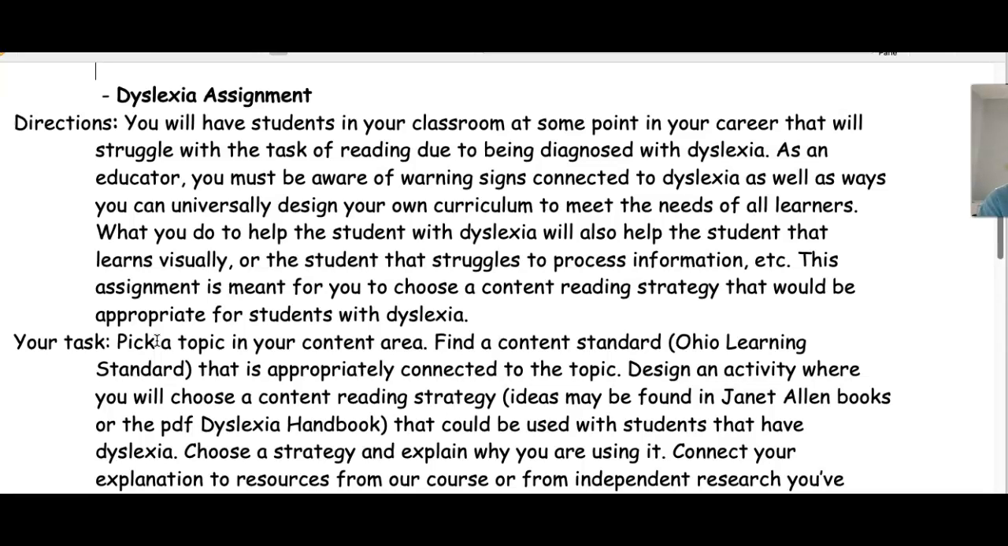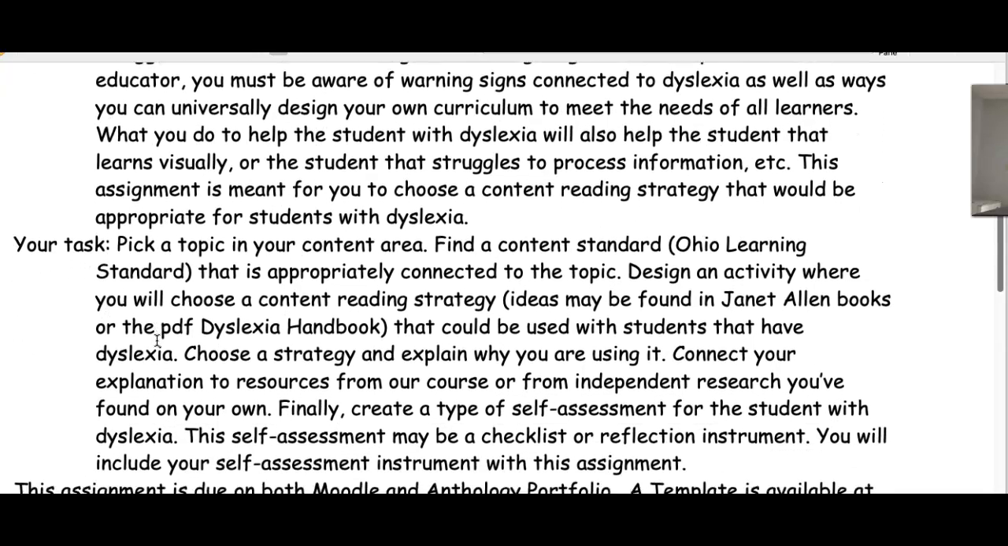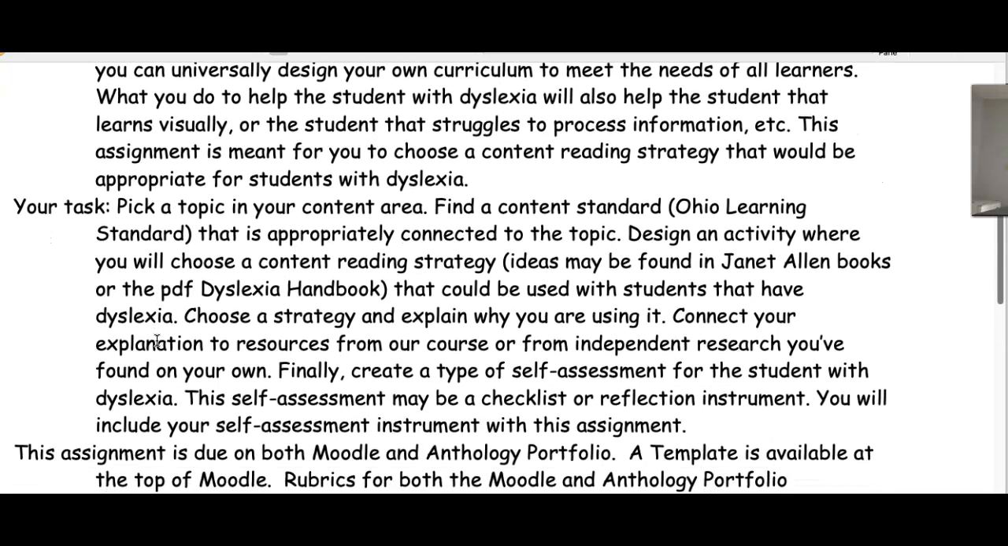As an educator, you must be aware of warning signs connected to dyslexia, as well as ways you can universally design your own curriculum to meet the needs of all learners. What you do to help the student with dyslexia will also help the student that learns visually, or the student that struggles to process information. This assignment is meant for you to choose a content reading strategy that will be appropriate for students with dyslexia.